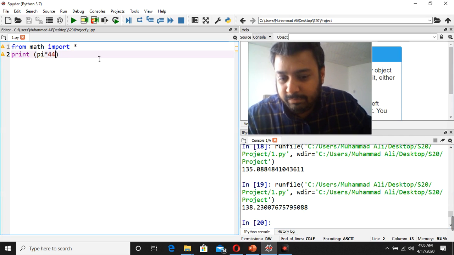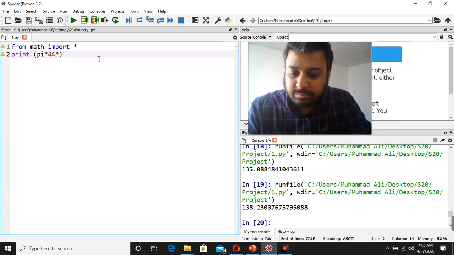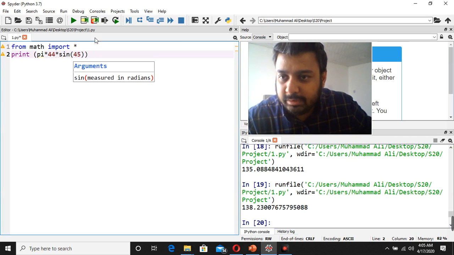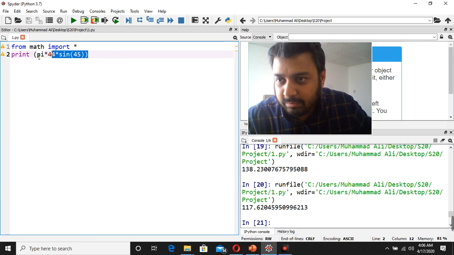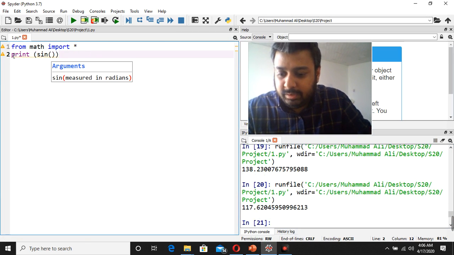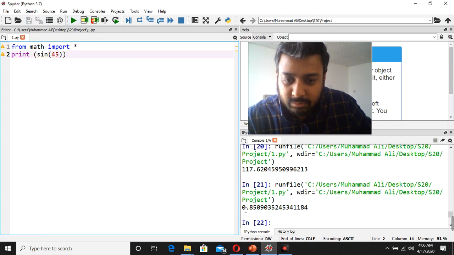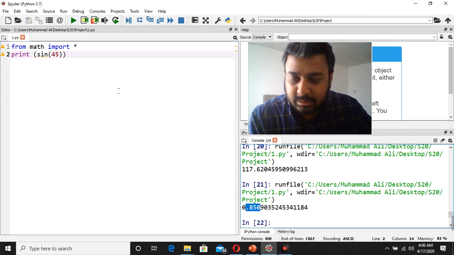Now if you want to add sine 90 or multiply sine 45, you can get the value the same way. Now you see the sine 45, you get the value of this. For example, if you just want the value of sine 45, you can get it here like this, which is 0.85. So likewise, scientific calculations can be done very easily.